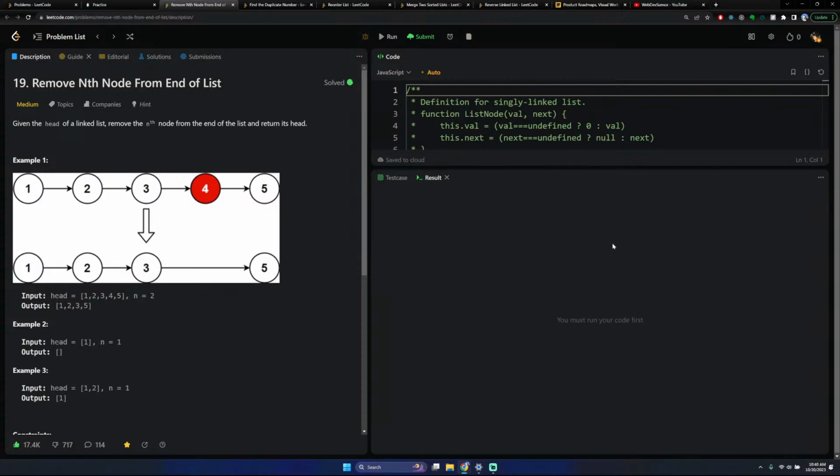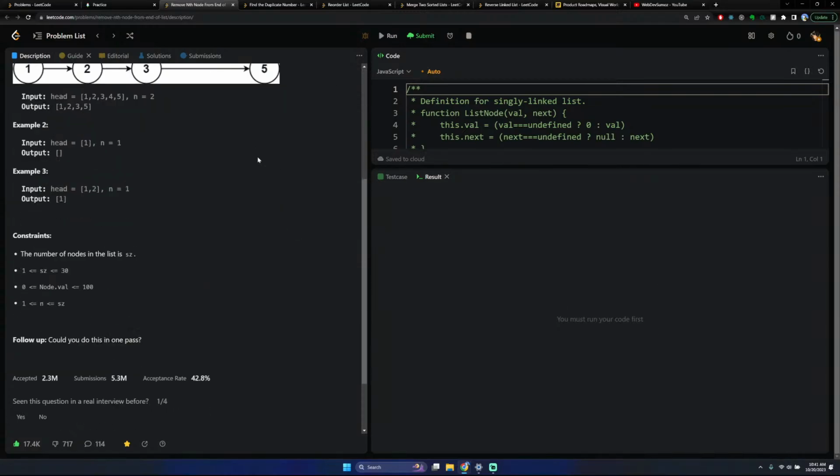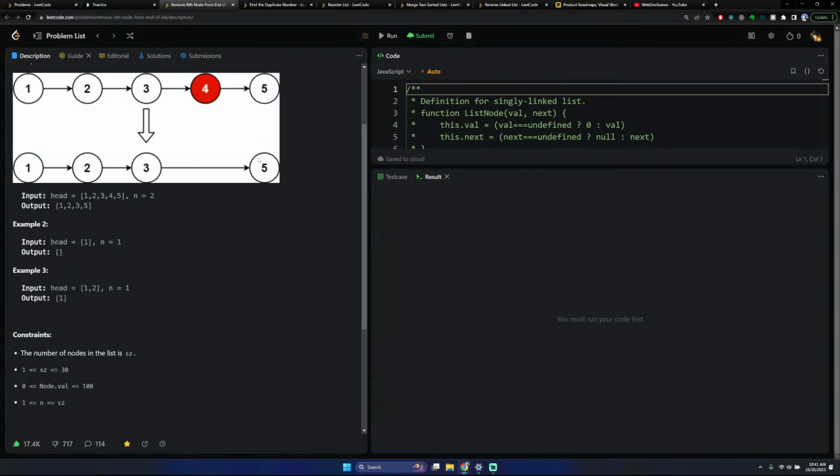Let's hide this code. Given the head of a linked list, remove the nth node from the end of the list and return its head. Got it. So what can we do in this case? What are the constraints? Are there any constraints on this? So number of nodes in the list is SZ. SZ is 1 to 30. It won't be null. So node value, okay, got it.